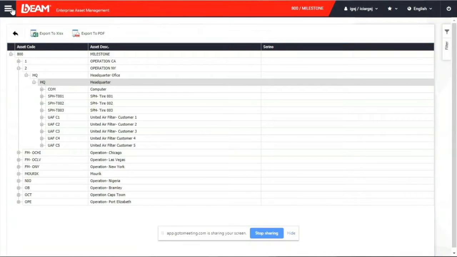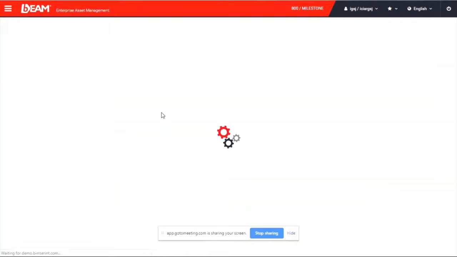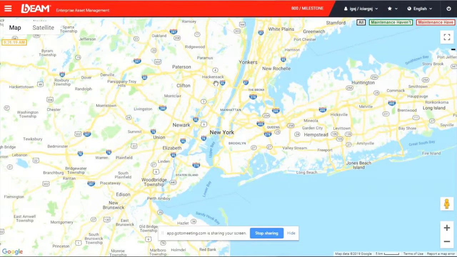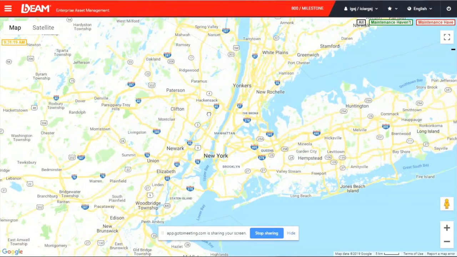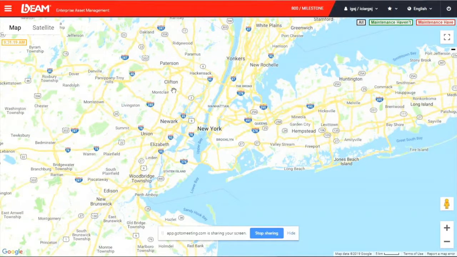Moving on, we can see that the asset module also has a map feature. What this does is basically allow your company to integrate with things like Google Map, which will allow your company to globally track your assets. So you can keep track of all your assets in real time by integrating with things like Google Map.